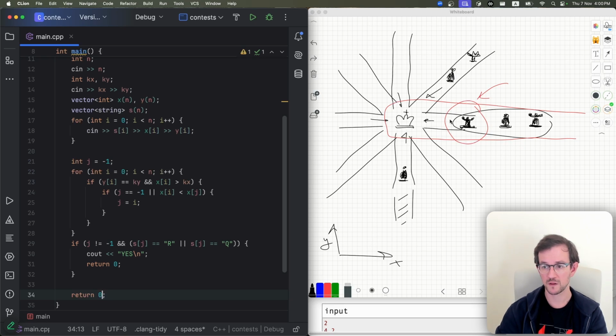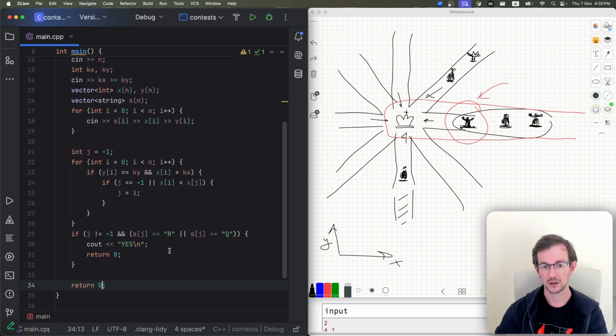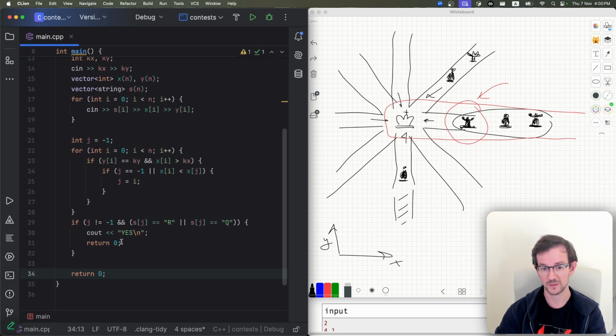So that's how we check this one direction. So now I checked only this direction. Now you need to check just all other directions in the same way. Let's try.